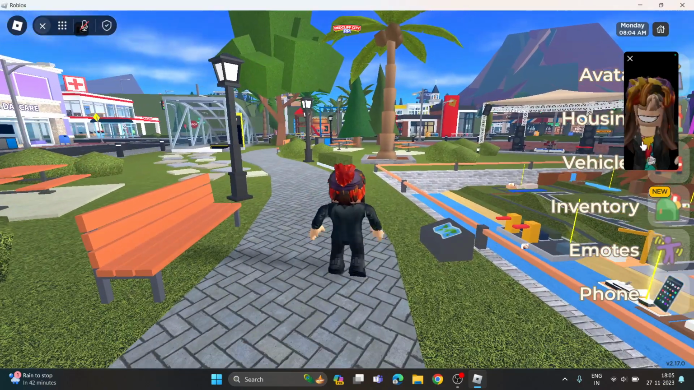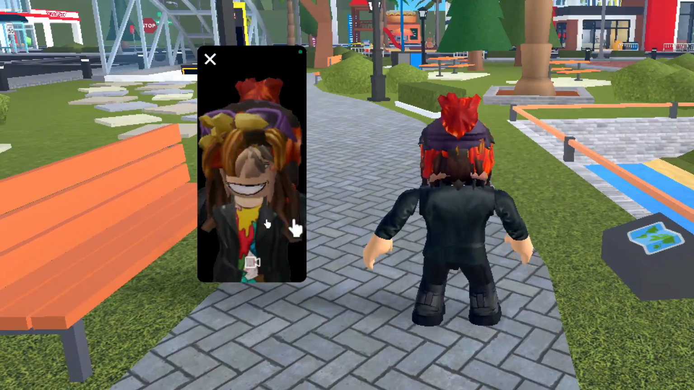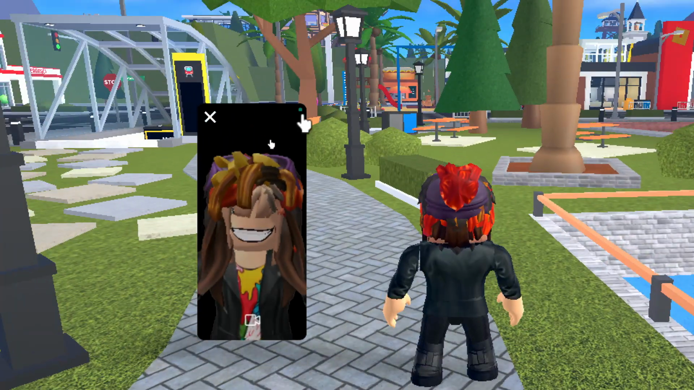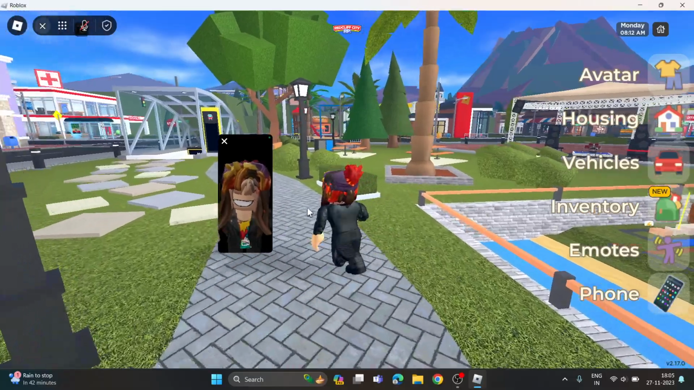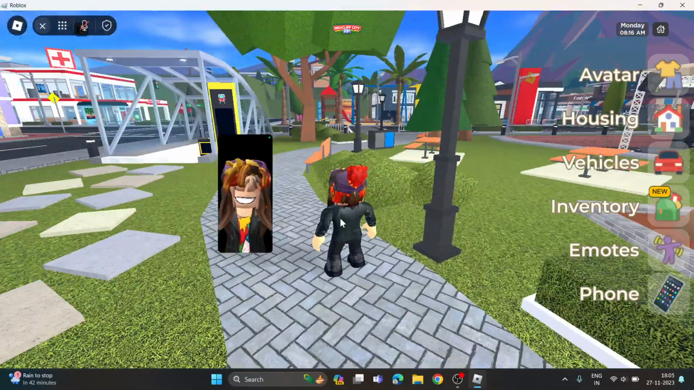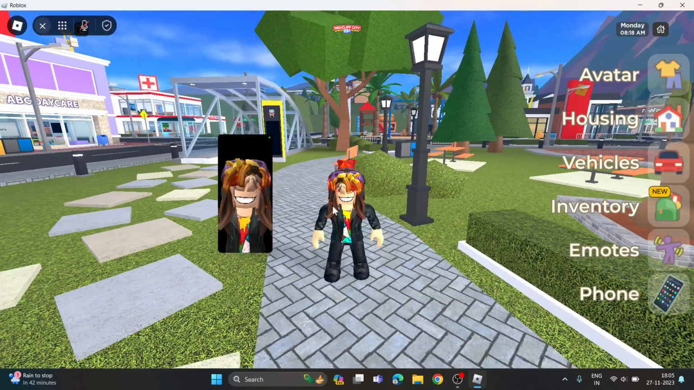and here you can see the webcam or the face cam here. Now here you can see the green dot. So basically the green dot indicates that Roblox is using your camera. Now you just need to move your head and start tracking yourself. It will start tracking you.